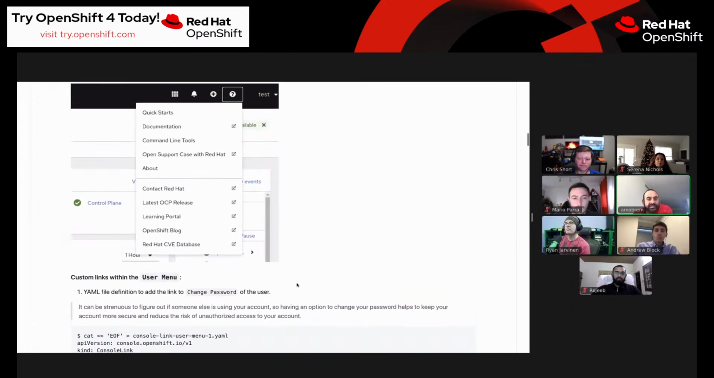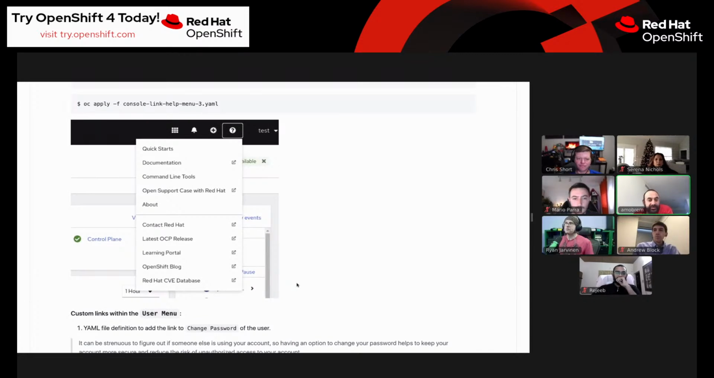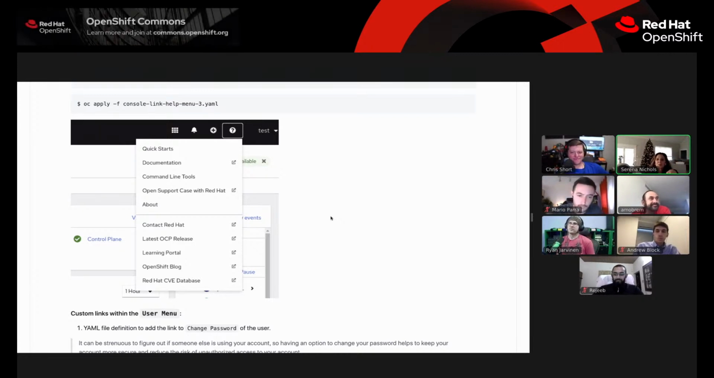What's interesting is he put some really useful links here, right? Very useful links. The latest OCP release link, the Red Hat CVE database, and then contact Red Hat. We should probably add these products, these are ones we're considering, right? I'm wondering too, Rajiv, this is your PR. How many of these customizations are you actually seeing inside of customer sites, or suggesting to customers that you work with?